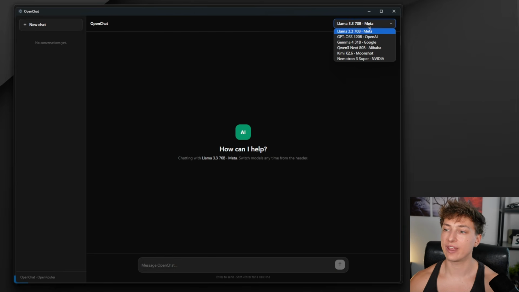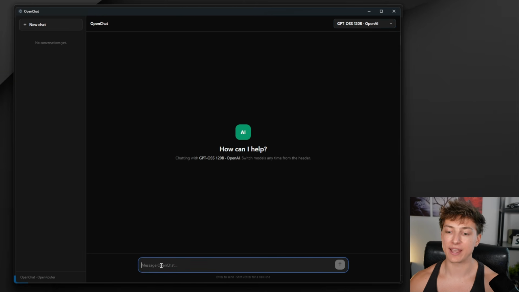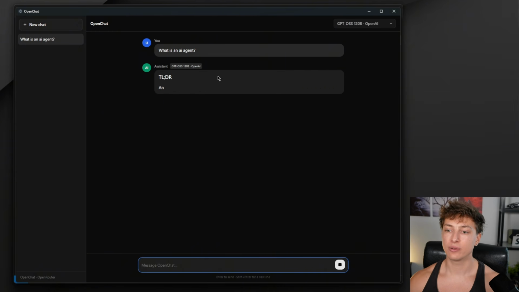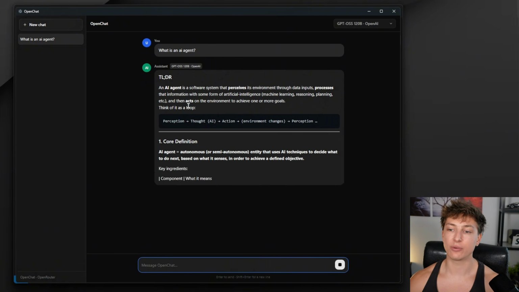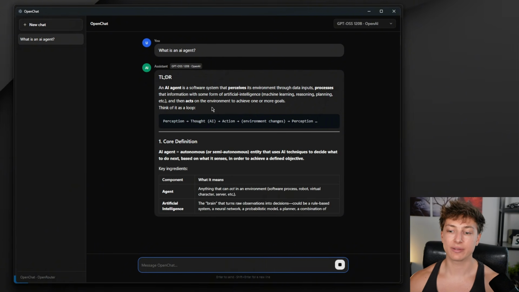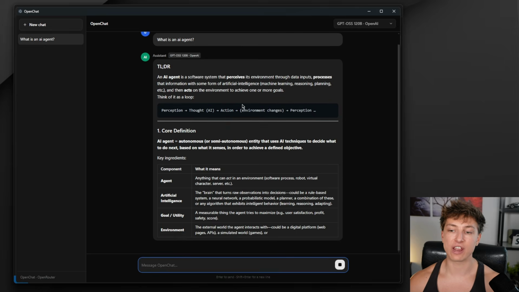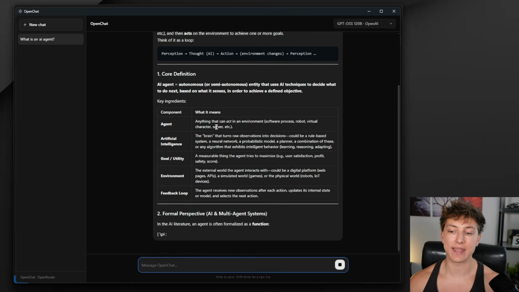So let's just test GPT-OSS 120B from OpenAI. So this is kind of like using ChatGPT. So if I write here, what is an AI agent? And then I click send. Well, as you can see, it's using the AI to answer my question, but completely for free, unlike ChatGPT, where you do have to pay a monthly fee.